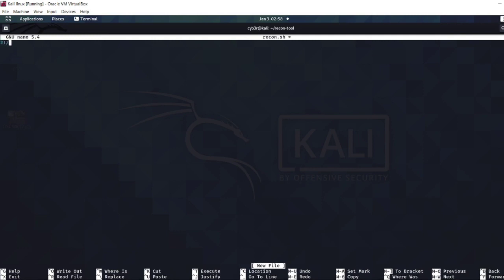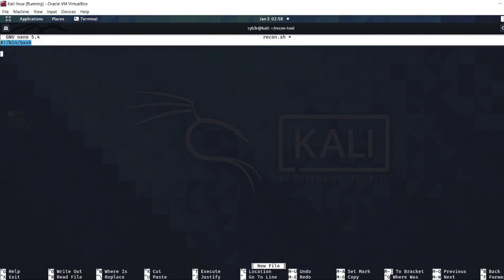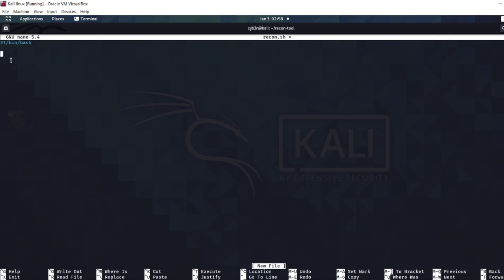Now I will specify the path, and as bash we have to define our bash. Then I will take one variable, which is domain, and I will store the user input in it. I will show you. This is normal, I will use 2 or 3 lines of statement using an if statement. I will start the if.